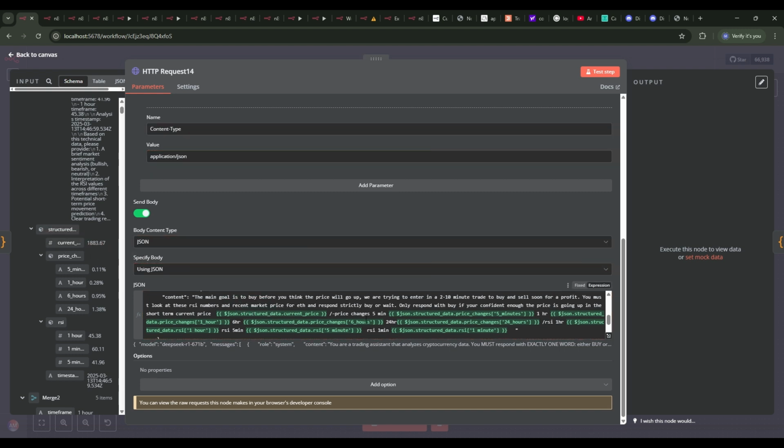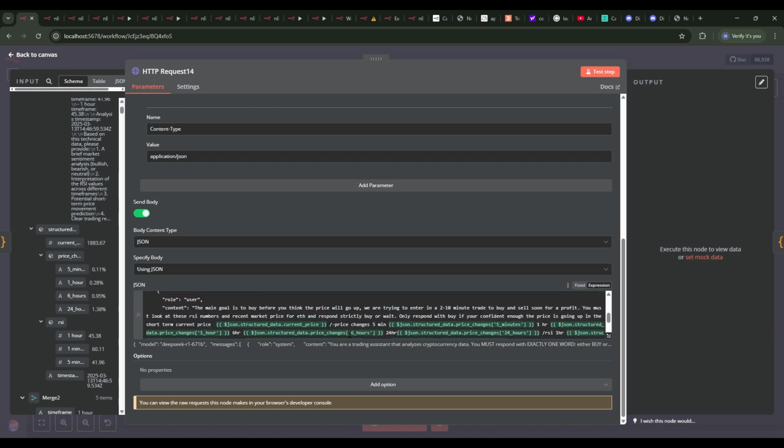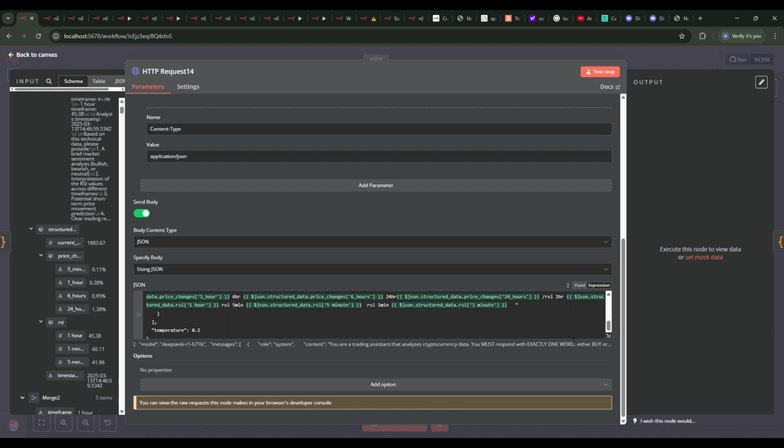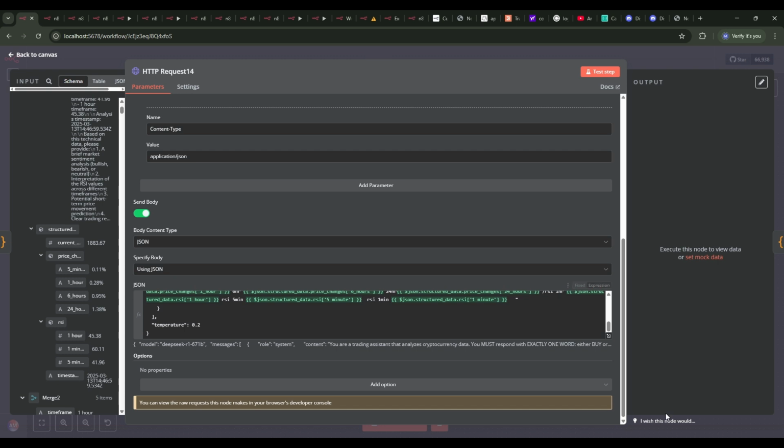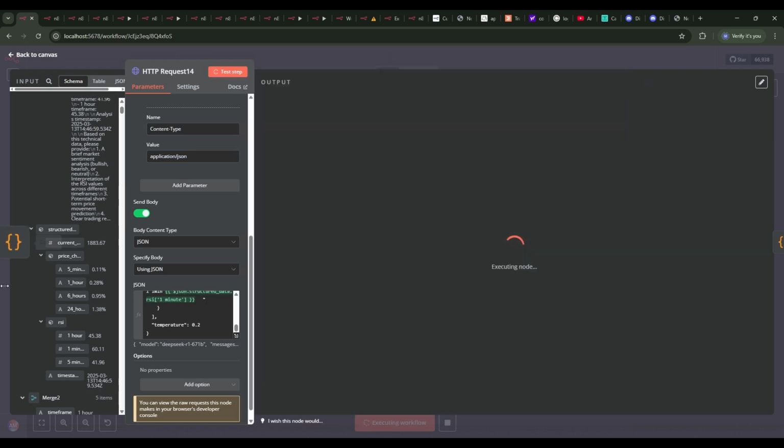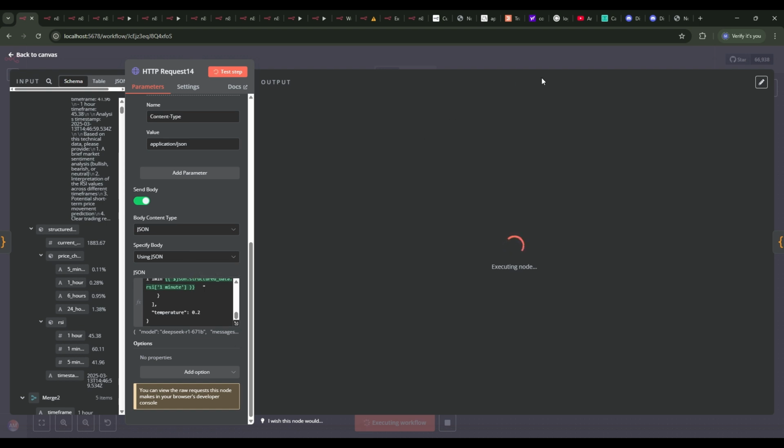Next one, do the same thing for price change 5 minutes. All this stuff from that other code node. Nicely structured, 6 hour, 24 hour, and then I give the RSIs. Temperature, 0.2. Now, let's test this step out. So sending the request right now, and we will get back a reply.